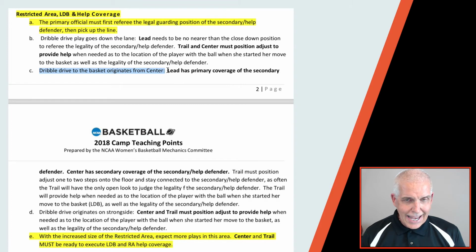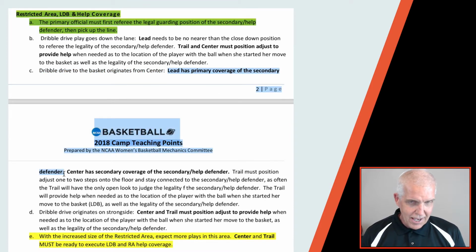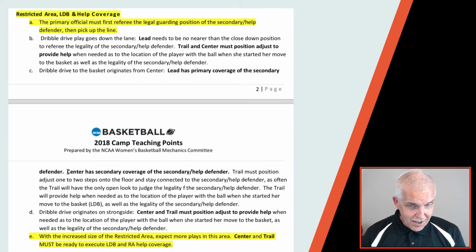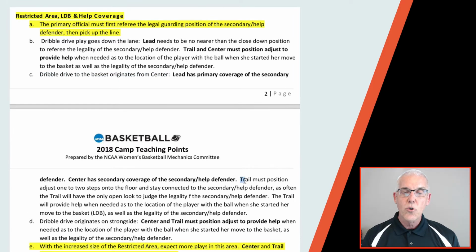Just to review, lead has the primary coverage of the secondary defender. Okay, lead has that secondary defender all the way. The center has secondary coverage of that defender. Trail must position adjust 1 to 2 steps onto the floor and stay connected to the secondary help defender. As often, the trail will have the only open look to judge the legality of the secondary help defender. Okay? Trail needs to be engaged.